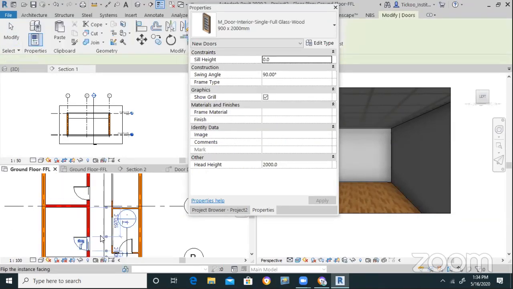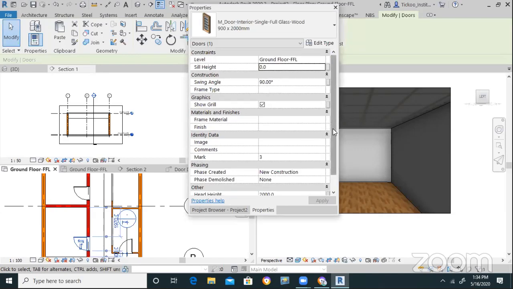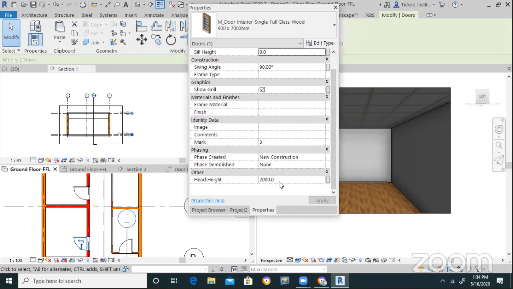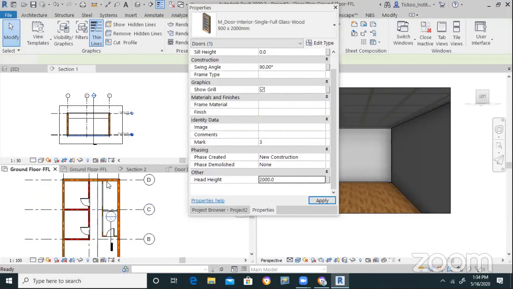So there is the instance property. The door is having the head height as 2000. So if I move it, the sill height will change. If I move this to 2100, because the height is fixed, now you can see the sill height is 100. So let it be 2000, because the height of the family itself is 200. So let me put it like this.